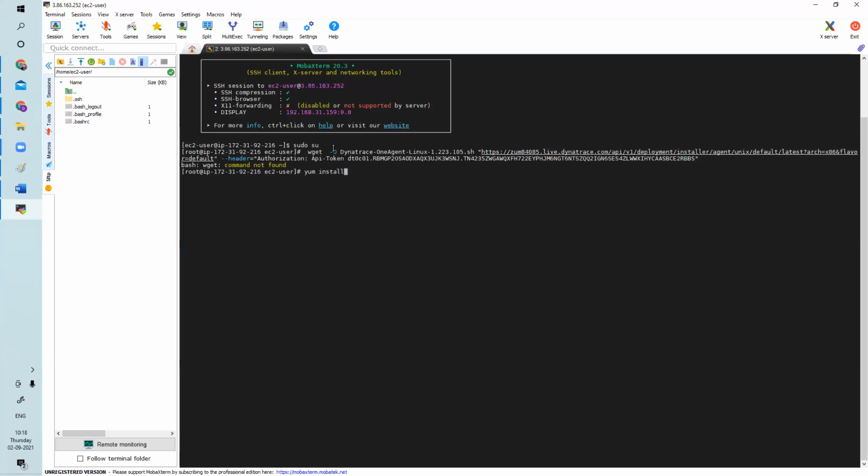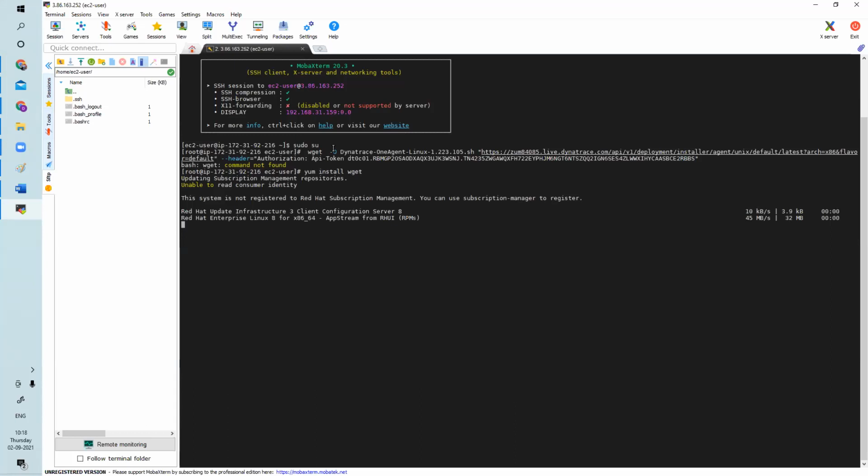Yum install wget. If it is Ubuntu, you use apt. If it is Red Hat, we use yum. So you will give yum install wget. This system is not registered to Red Hat subscription. It says you can use subscription-manager to register.